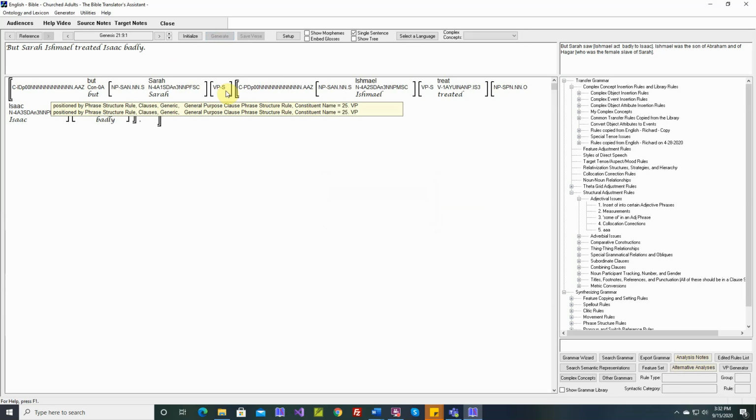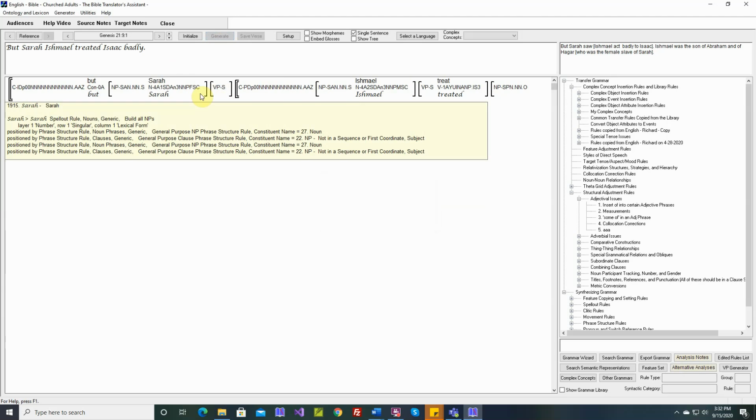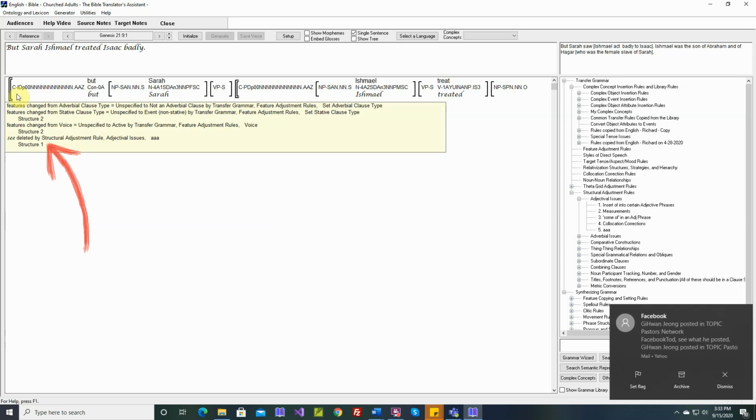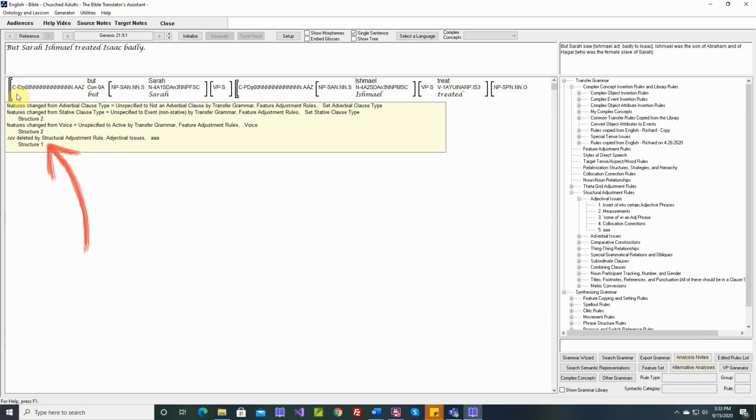If we want to see the history of that word, or how that word was deleted: when a constituent is deleted, its history is moved to the preceding opening clause boundary. Whether it's main clause or subordinate clause doesn't matter. And we see here in the pop-up, the word see was deleted by structural adjustment rule, adjectival issues, the rule that we've been talking about. So whenever a rule deletes a constituent, if you want to find out how or when it was deleted, you look at the history of the preceding opening clause boundary.